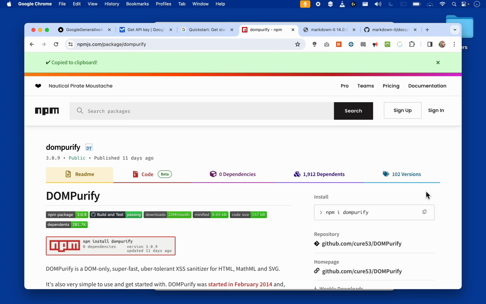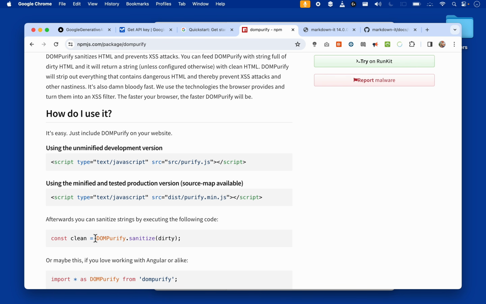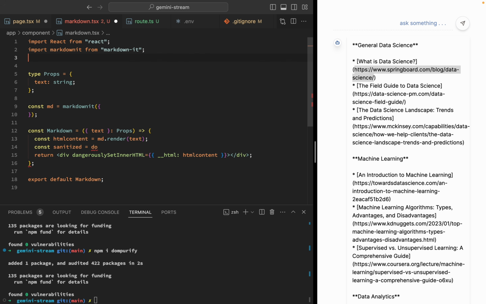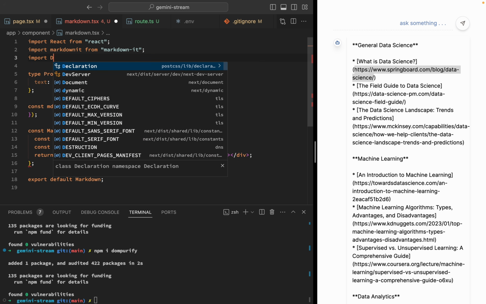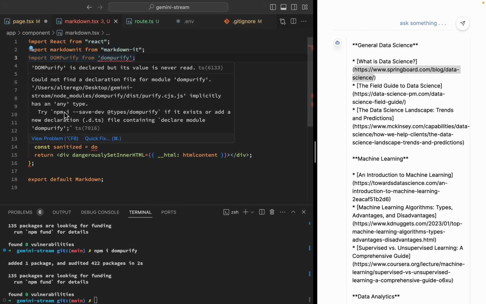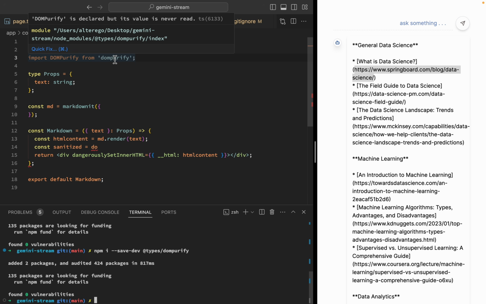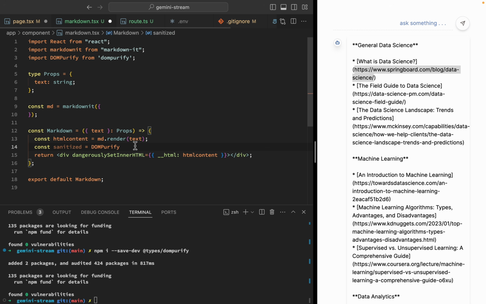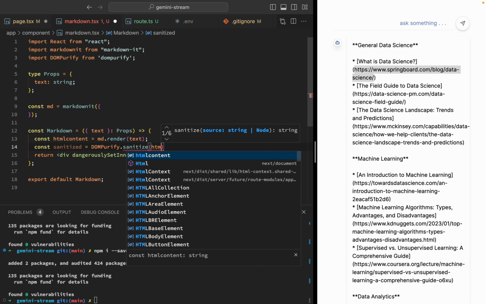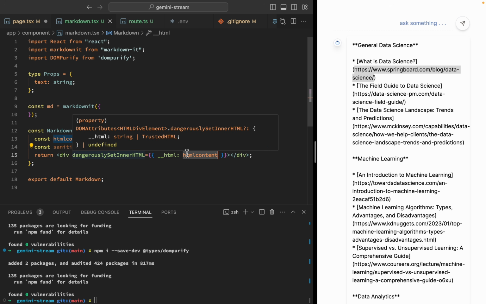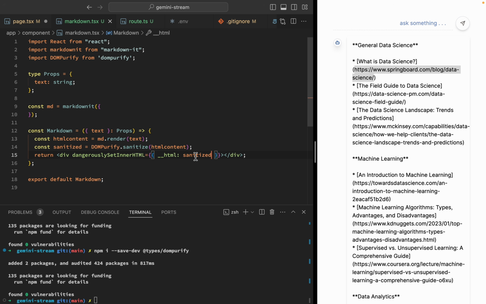We'll first install this package using this command, and then simply use the DOM purify sanitize call, and then we're going to say const sanitized, import this first, import DOM purify. It also requires an additional declaration file to be installed just for TypeScript. So I'm going to install that as well. That is going to resolve that compilation error. And then we are going to just write DOMPurify.sanitize and pass along that HTML content. And we're going to set this sanitized HTML as the argument for this dangerouslySetInnerHTML. That way we'll be able to parse this markdown using this markdown component while being on the safer side.